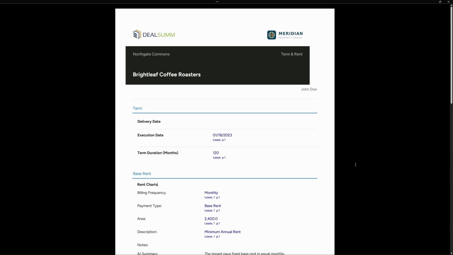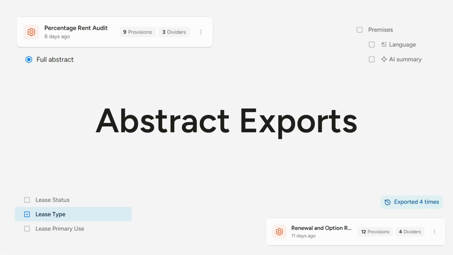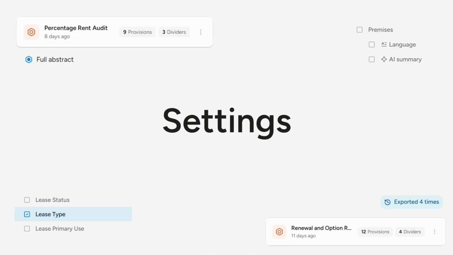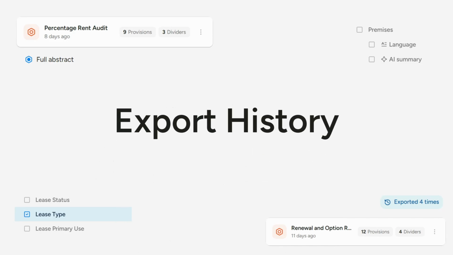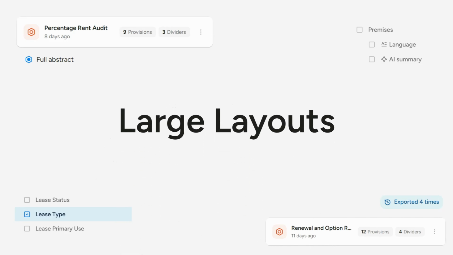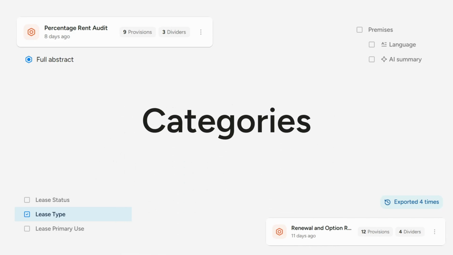Okay, so that's the basics. I hope that you can see how this feature will help improve your ability to pull specific data out of abstracts and then share that. Feel free to stick around for some more details. I'm going to show you the power of settings, export history, tips for dealing with large layouts, and some organization features.